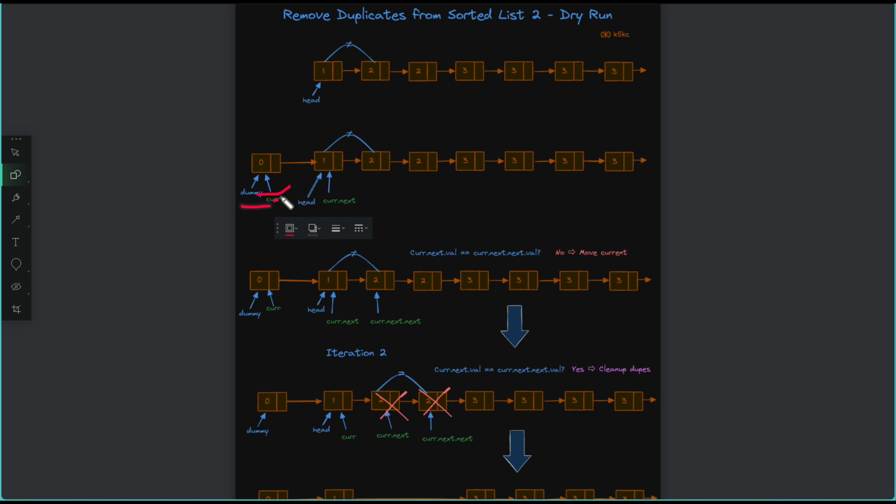So let's see how we can do this. Initially we have current pointing to the dummy node, and current dot next pointing to the head. Then we will check if current dot next dot value, so in this case 1, is equal to 2. If yes, that means those are duplicates, so we have to get rid of them.